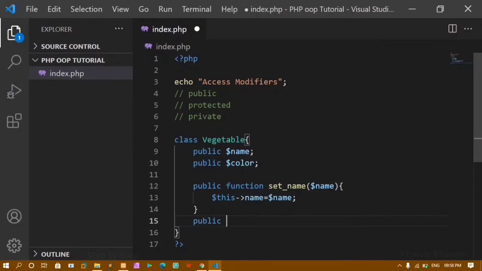Now I'll write here public, then function, and this function name I'll give as getName. Inside this I just want to return this name, whatever I am having. I'll just copy this entire thing from here, and paste that one here.